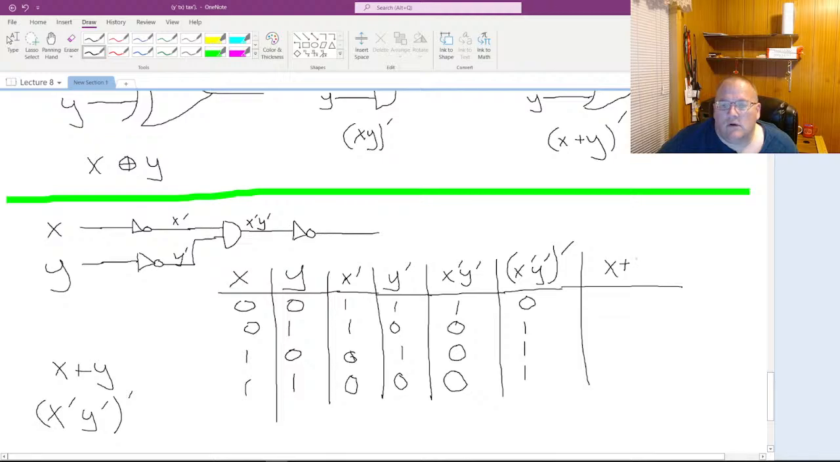X or Y: 0, 1, 1, 1. So these two values are equivalent to each other, and this is an OR gate made with an AND gate only. I could use De Morgan's law the other direction and eliminate the OR gate and just make it an AND gate, or eliminate the AND gate and make it an OR gate.